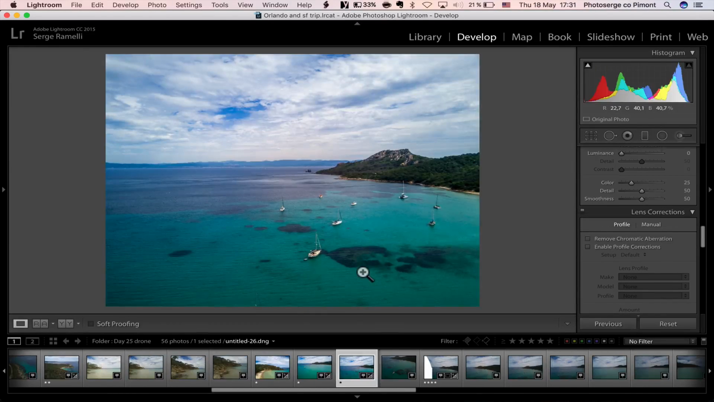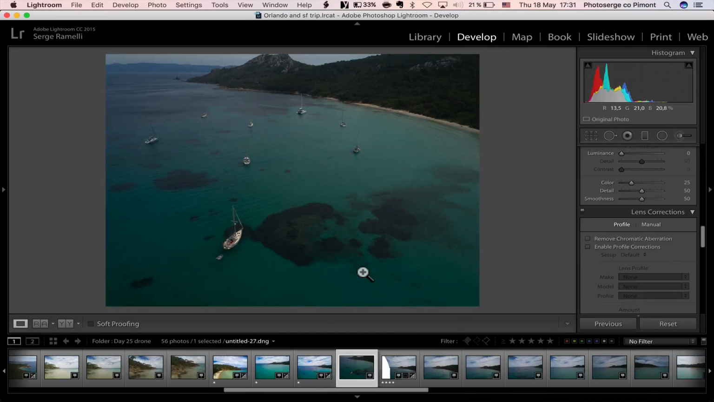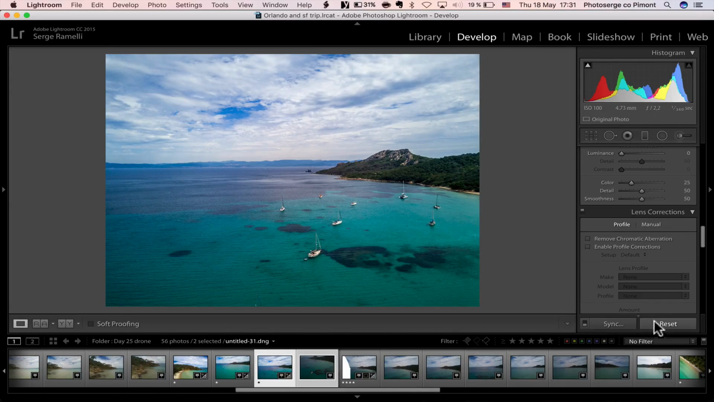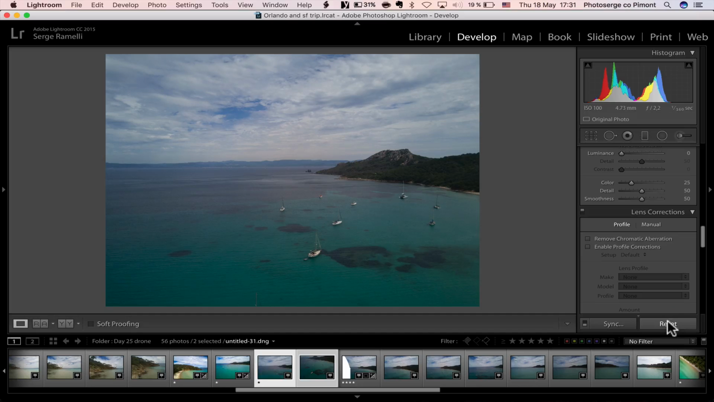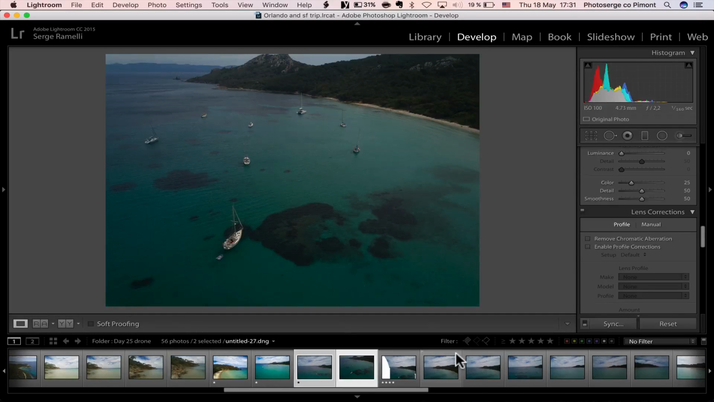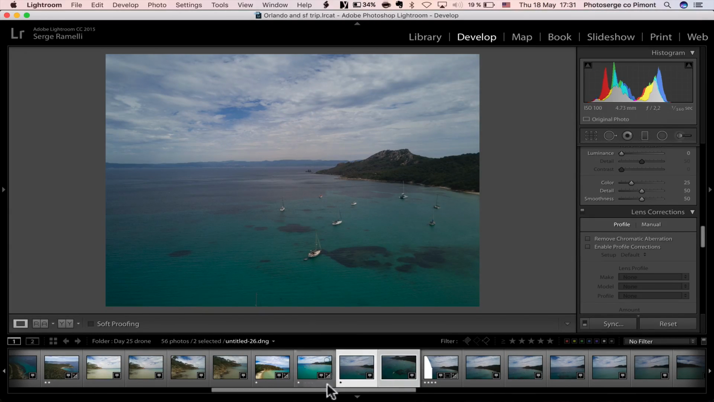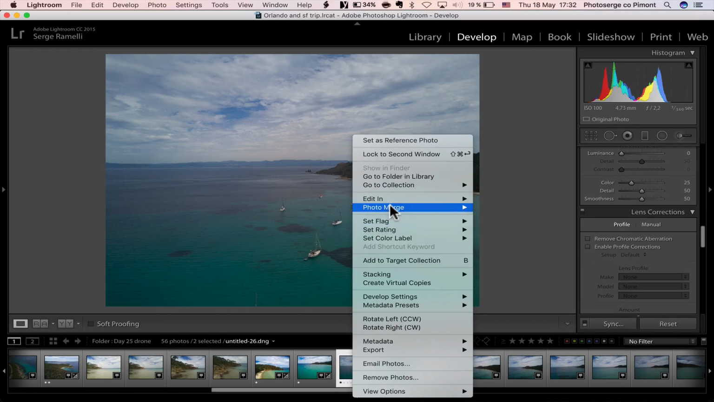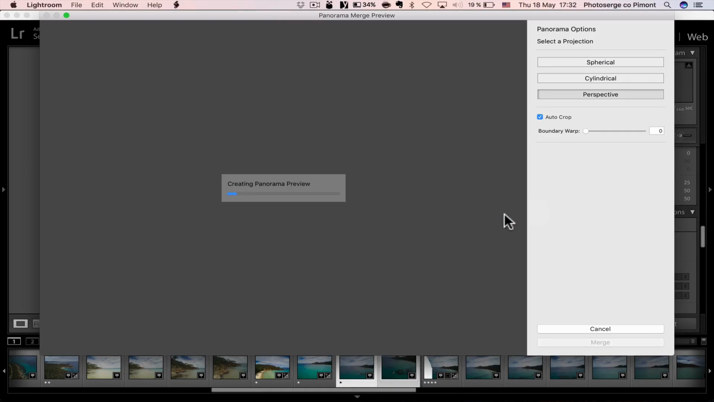And oh, actually this and this is a pano. So sometimes what you can do is you take one photo with the drone and you go up and you take another shot. And that's what I did. So basically I right click. Let me reset this so you can see. I'm going to reset this one. Voila. So I got the 2 photos here. And I'm going to right click, photo merge, panorama.